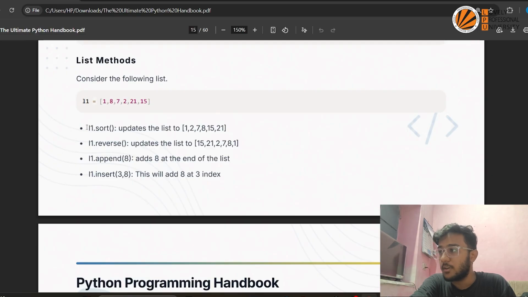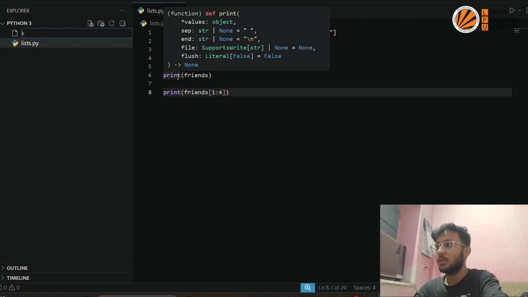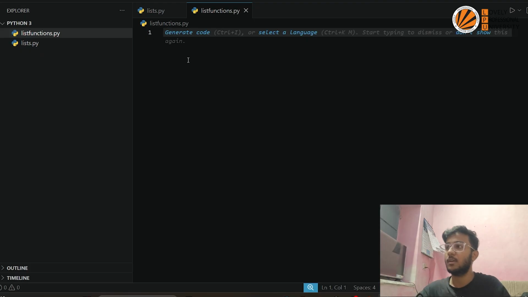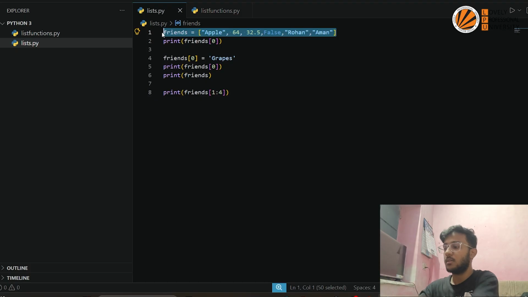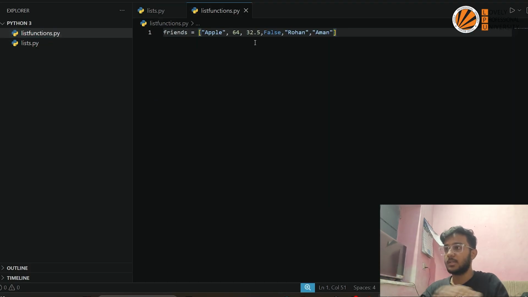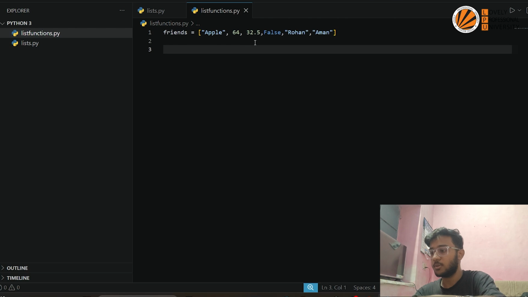As you can see here, our first function is sort. What sort will do is update the list. Now I will make a new file here named list functions py. We will take the same friends list here, and I will paste it here. What the sort function does is it makes your list sorted in increasing, or ascending, order. Now let's see what sort will do.